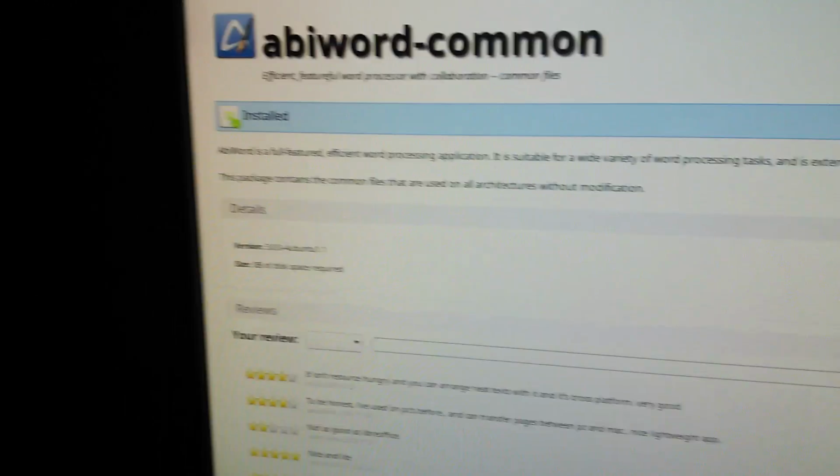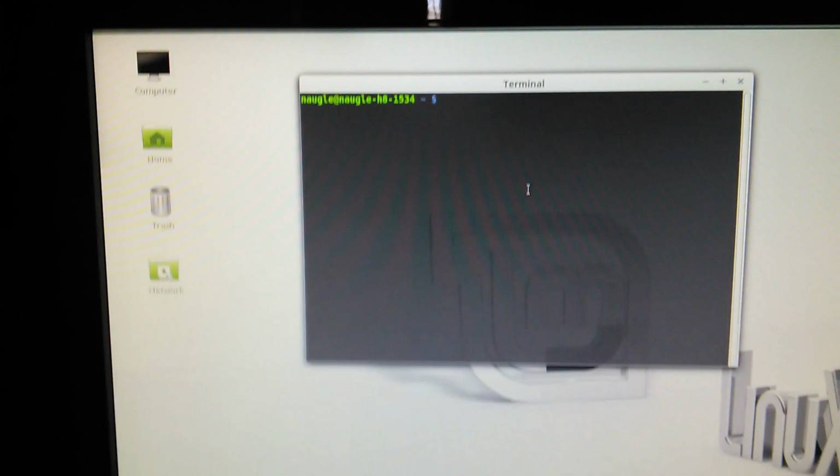Alright, it's installed. ABIWORD is, so let's see where it is in the menu. Alright, we go to Office. Well, that's the common version. Now let's check out a different version, or way how to install software. And this is really easy.